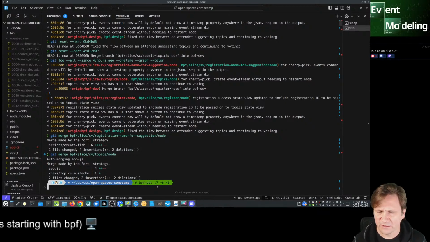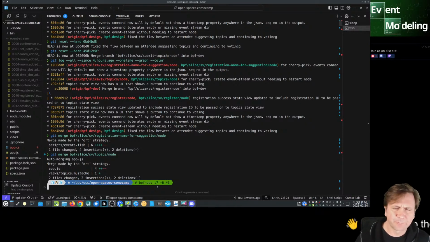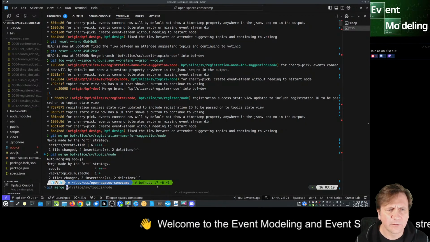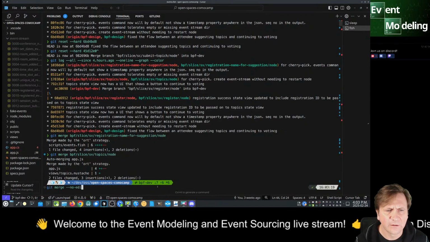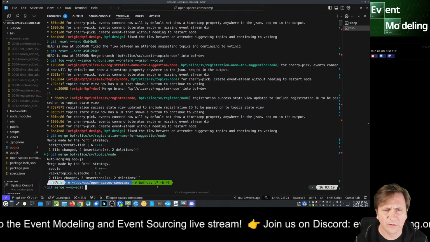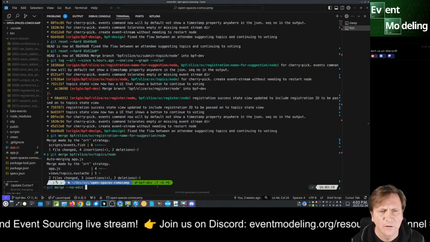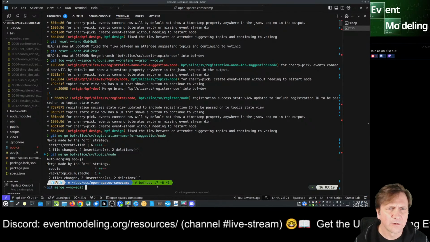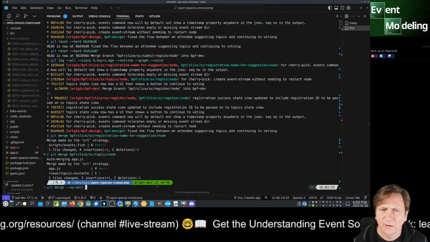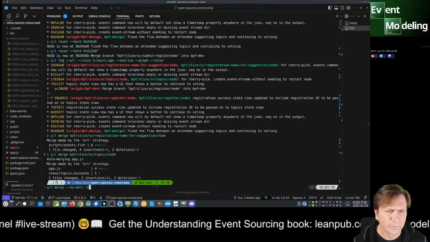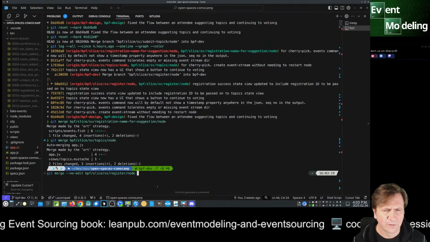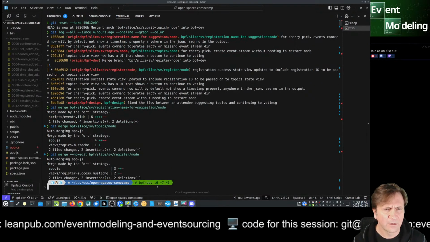I'm wondering, I hate this editor going up. I want to do no edit. I wonder if no edit works on git merge. So git merge, no edit. Does that work? Is that actually a tab complete? Okay, so we have one last one. We have the topics one, and then we have the state view register node. Okay, and aha, good.